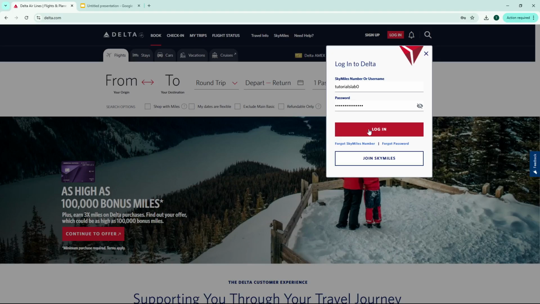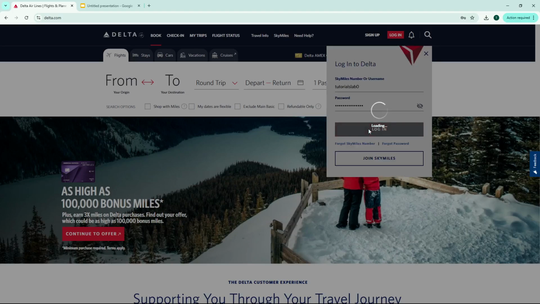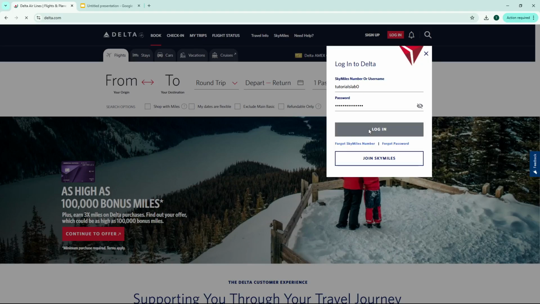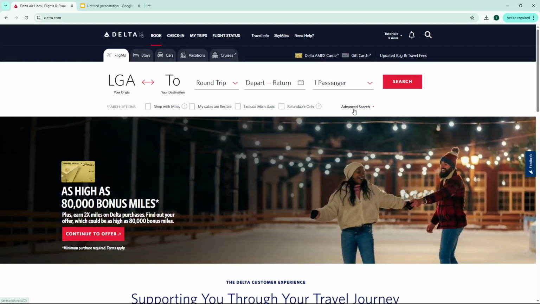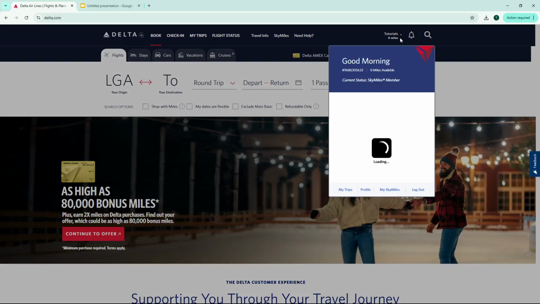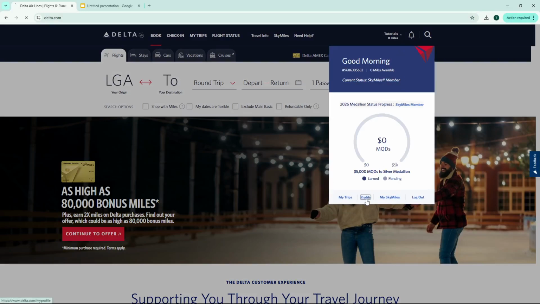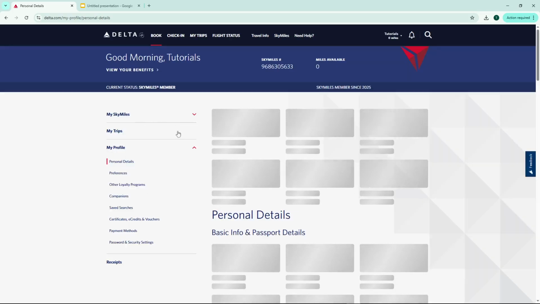After you've entered your information and logged in, give it a few seconds to load the page completely. Sometimes it takes a moment for everything to populate, so just be patient while the system processes your login. Once the page has fully loaded, navigate back to the upper right corner where you'll now see your profile icon. Click on this icon, and from the drop-down menu that appears, select Profile. This will take you to your account settings where you can manage all your personal information and preferences.